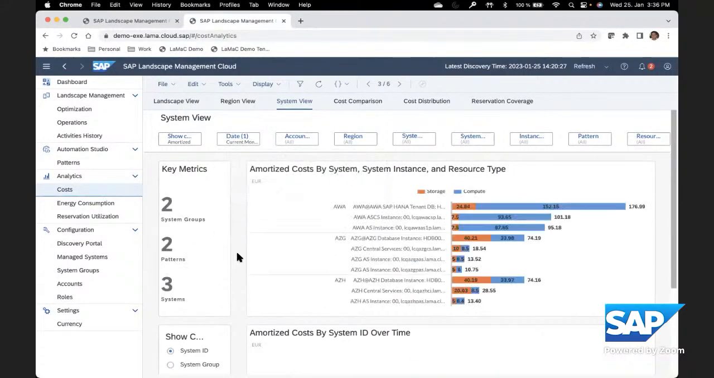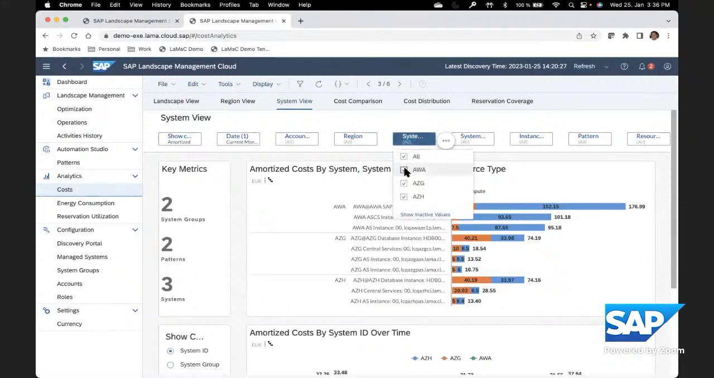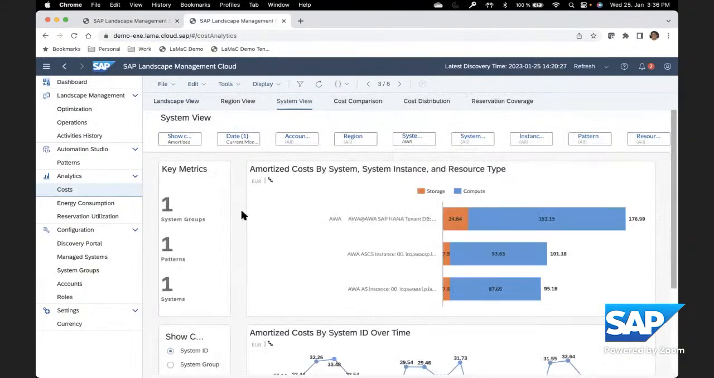So if I now select the date range, let me again select the current month, if we are just interested in the current month. And I can select the system ID. Let's say I'm only interested in AWS, since I've already noticed that this is the system that seems to be generating the highest cost. Now it gives me the system specific view. As I said, I notice two things immediately. One is that the HANA 10 DB instance is generating most of the cost, and compute cost again seems to be clearly higher than the storage cost.